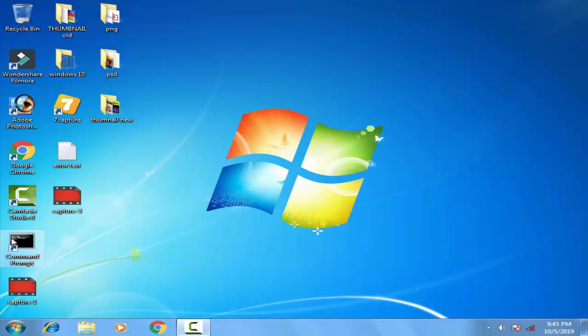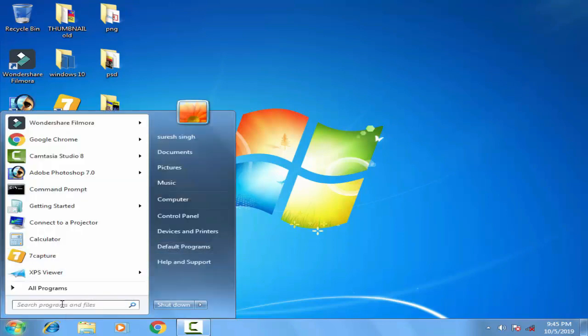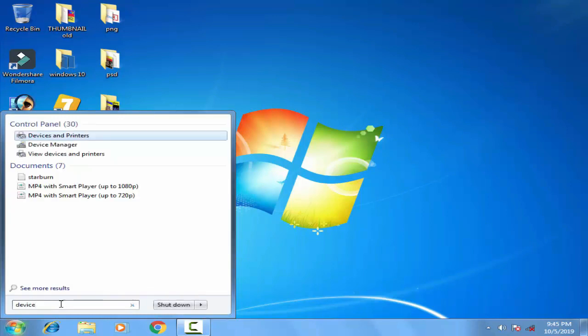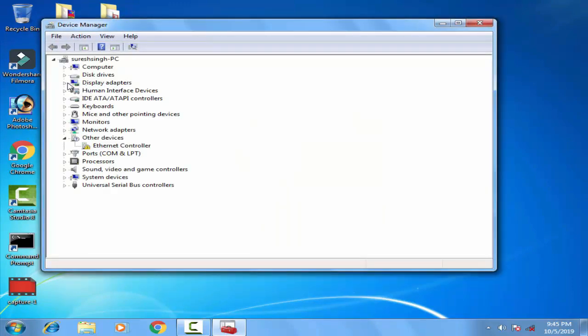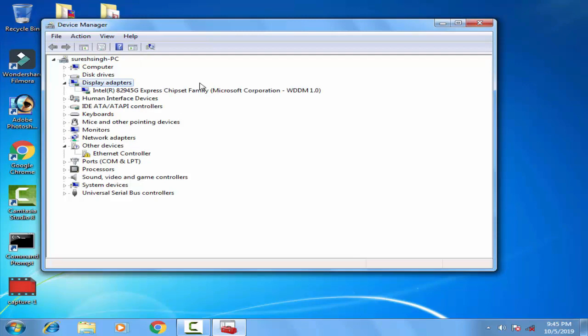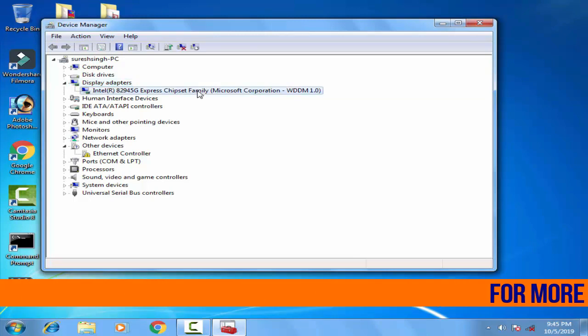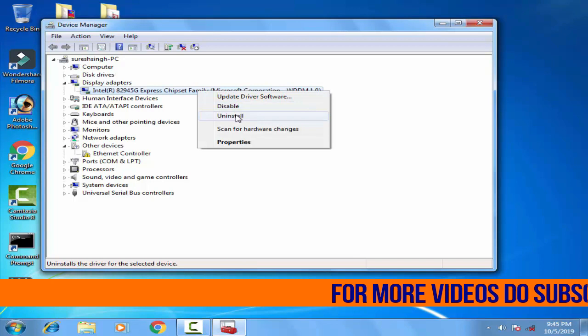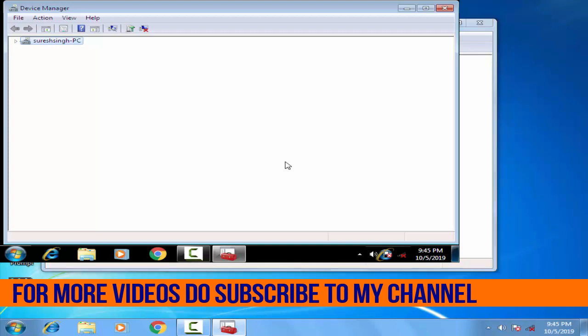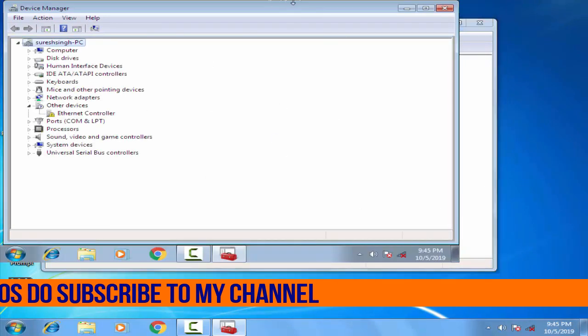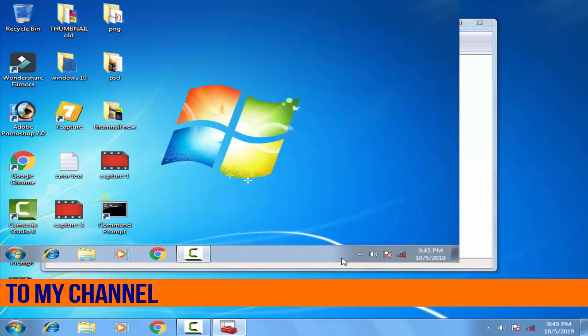For the solution, you just have to go to the startup menu and in the search bar, type device manager. Just open the device manager, and under display adapters, you can see your display adapter or your graphic card. It may be because of a corrupt graphic card. You just have to click on that display adapter or graphic card and uninstall it, or you can scan for hardware changes. You just simply uninstall this and click OK. Then you have to restart your computer.